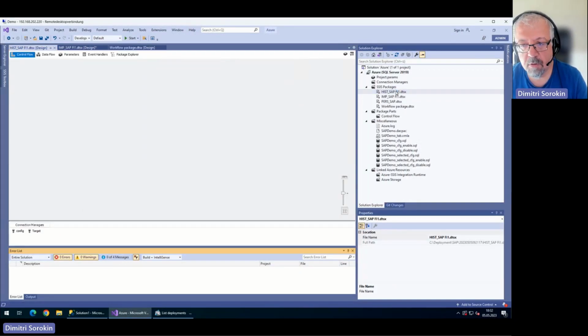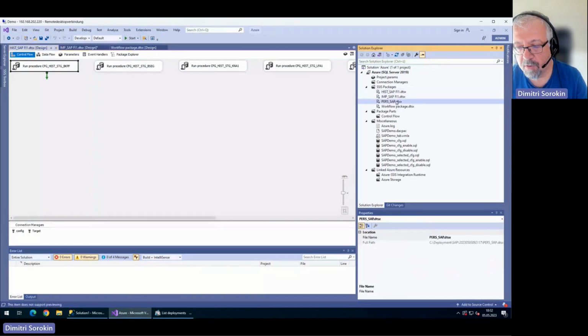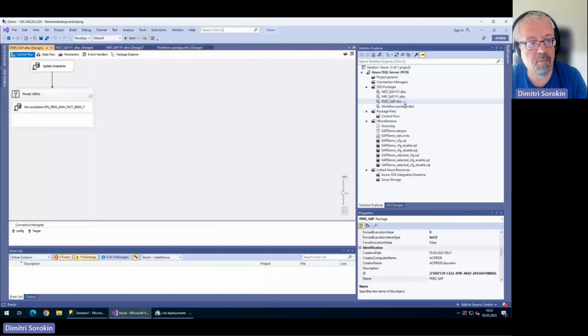The historization package is very easy. Per historized table, there is one procedure call, and this package will be used only to execute the stored procedures. We have another package to persist tables. The persisting stored procedure will be executed here.